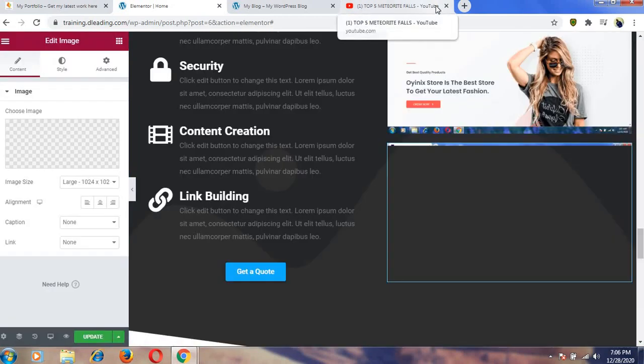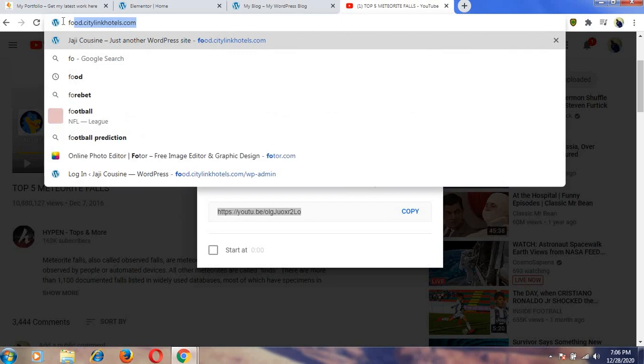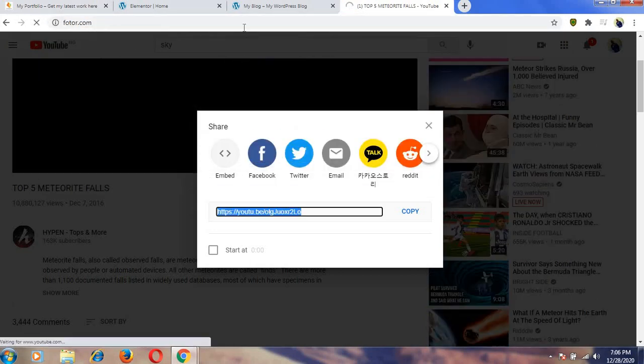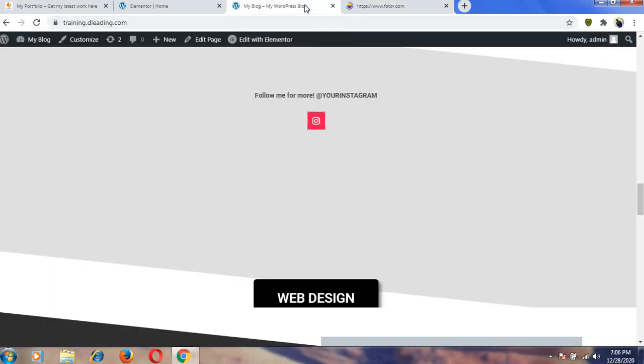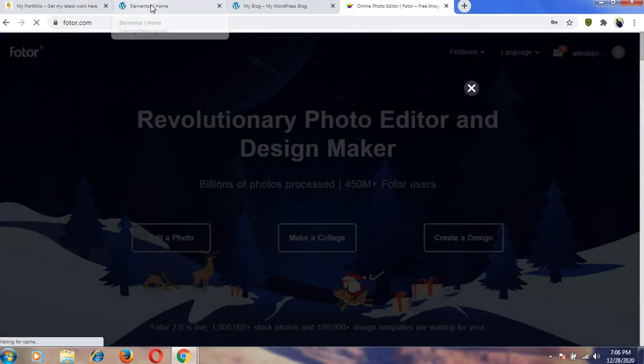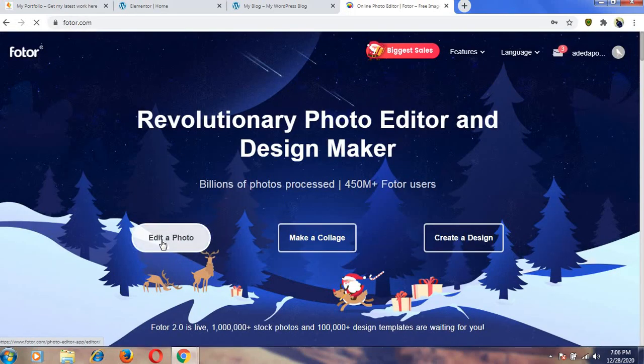Now I promised to show you something. If you want to resize your picture, just come to photo.com. In this place, let's wait for it to load. Now you can edit your picture here. Let's assume you want to edit a picture, and sometimes you may not be able to get the picture you want, like the picture I use here. Now if you want to do anything, just close this one. We are not interested in it. Just click on edit a picture.